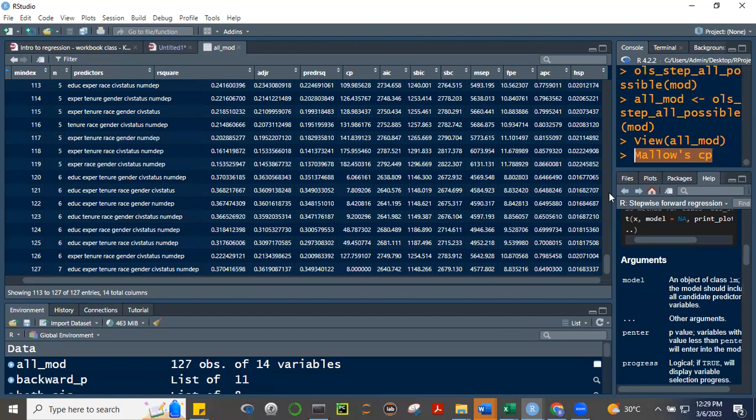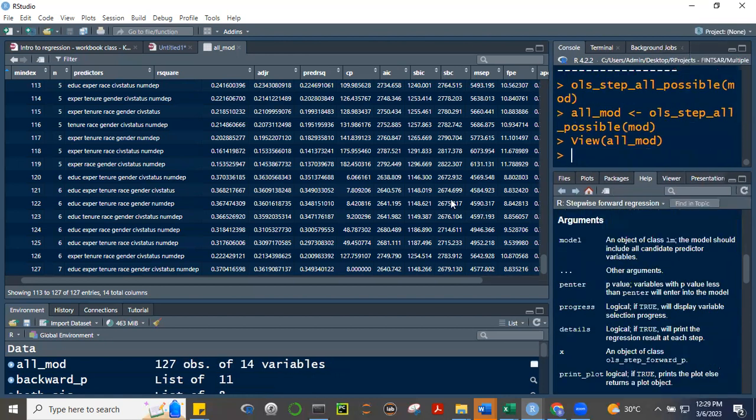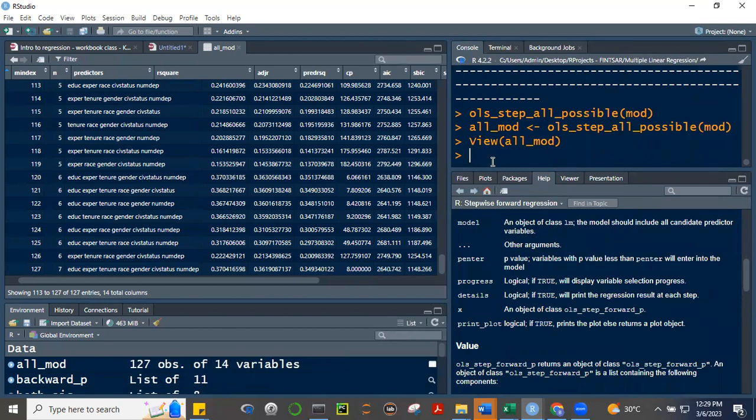Okay. So the formula, let's say you have 10 variables. The formula is 2 raised to the n minus 1. This is the number of predictors.